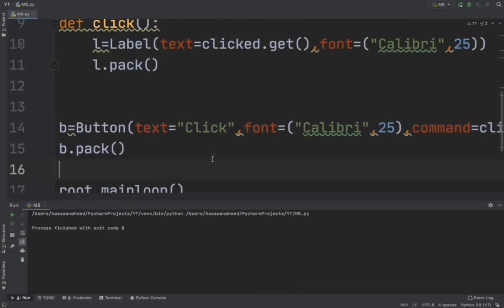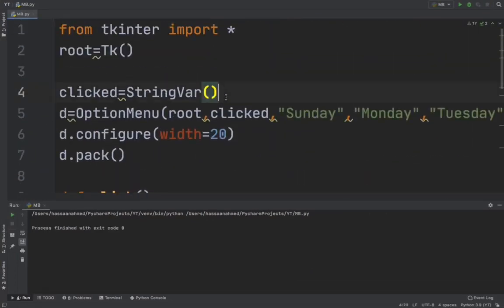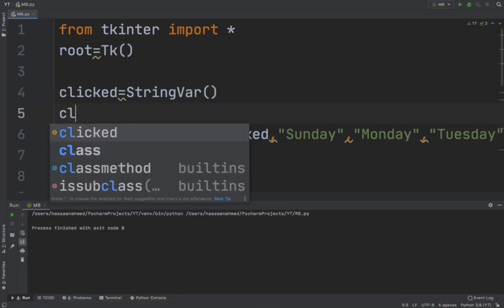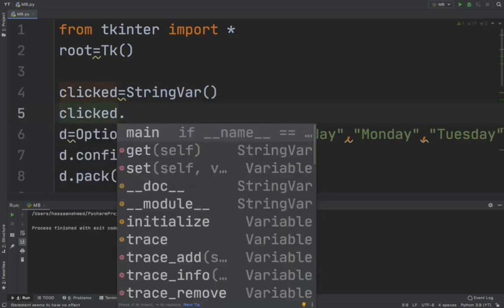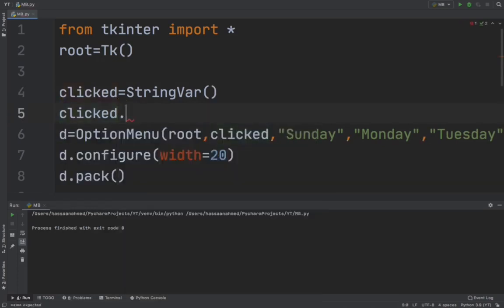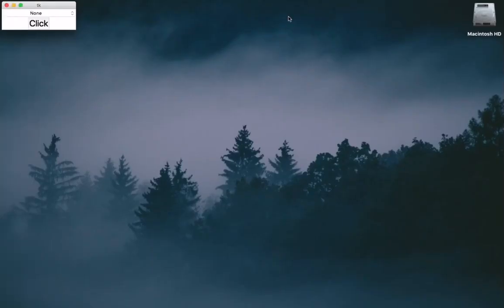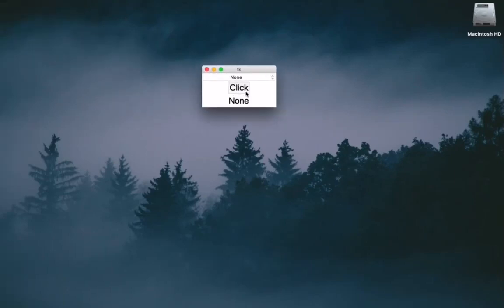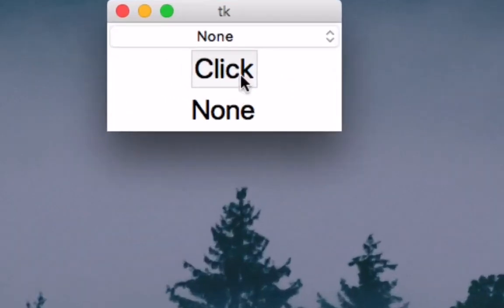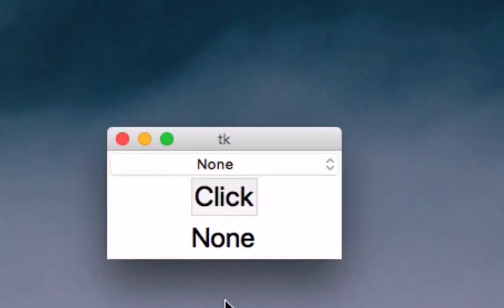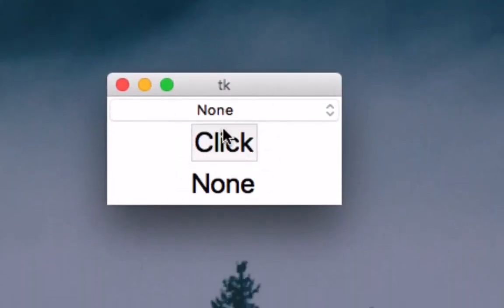Now let's head back to the code, and in here you can see when I write clicked.set, I am setting the value of clicked to something else. Let's say I have set the value of clicked to None, and I will run the code again, and you can see here that the value None is already selected. And when I select the other options and then click the button, the text changes.